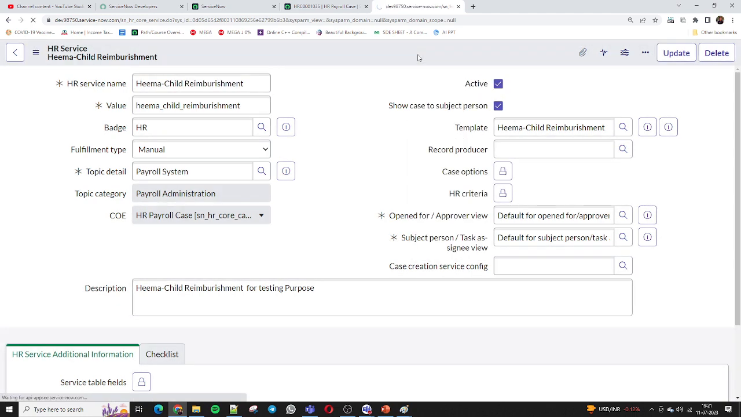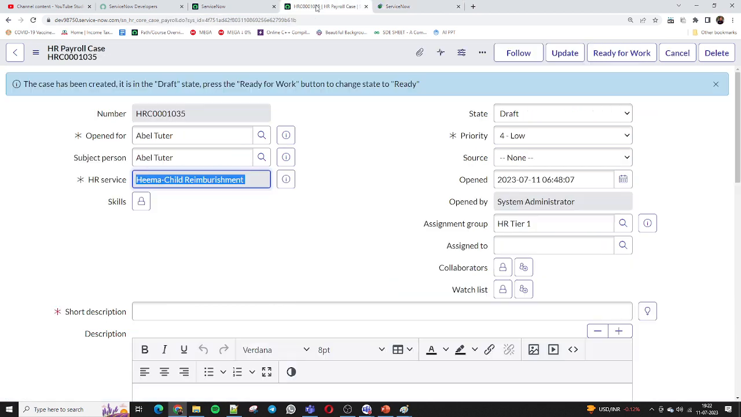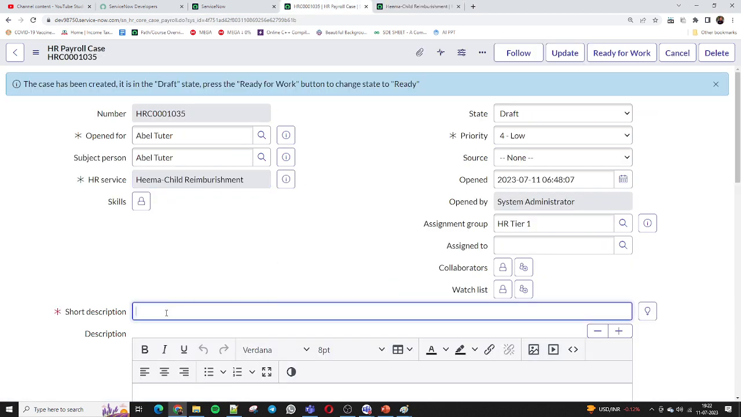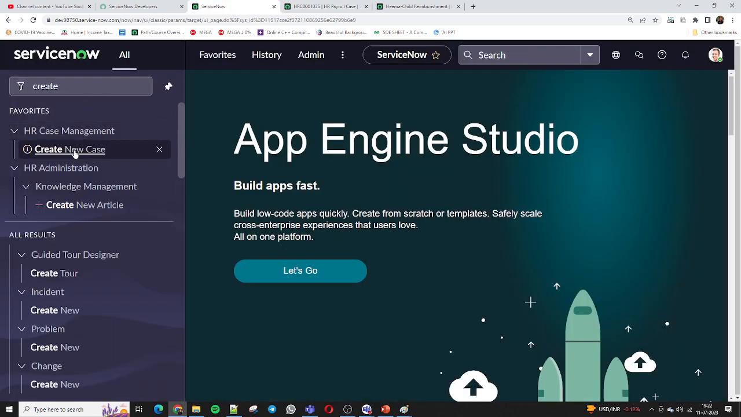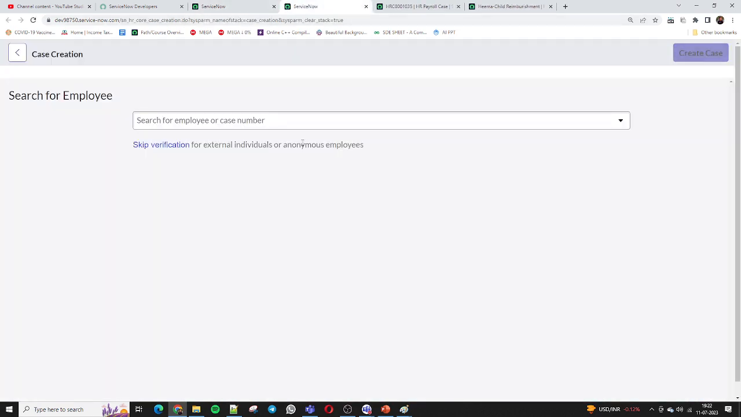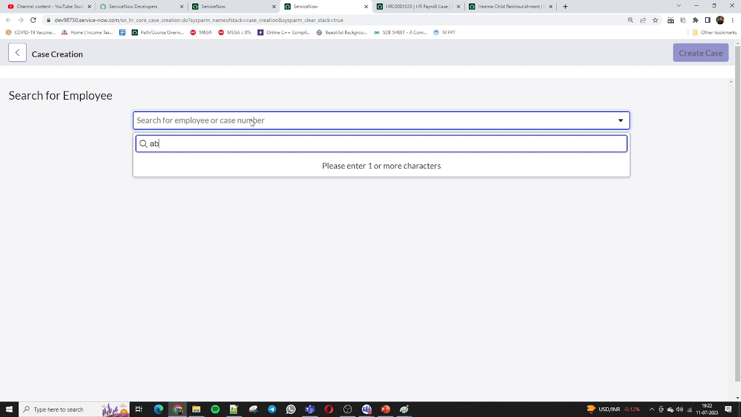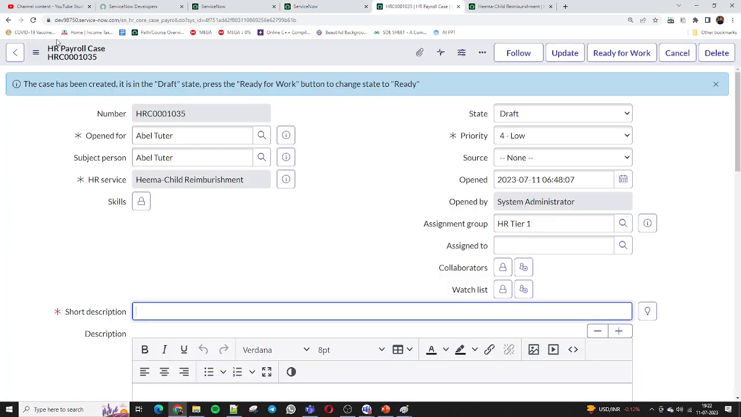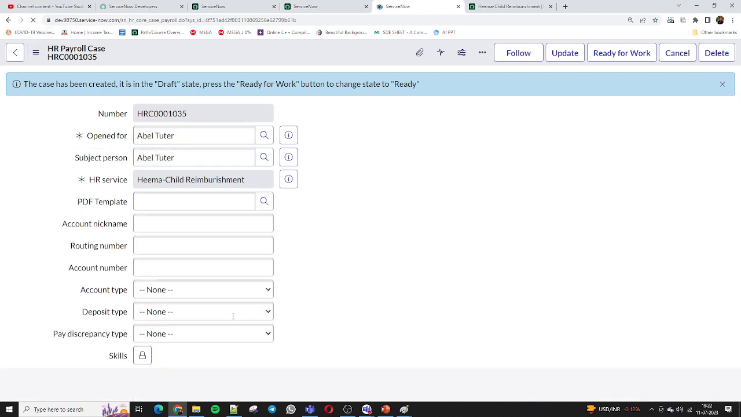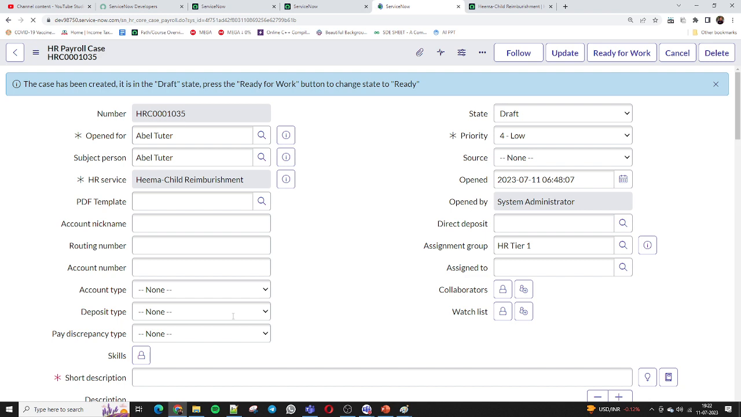When I save this HR template, you can see the short description is not auto populated for this service. Now I am again creating a new case. For your satisfaction, I am going to refresh it, but it will not get auto populated. The reason is that at the time when we created this HR case, the template was not mapped to the HR service.